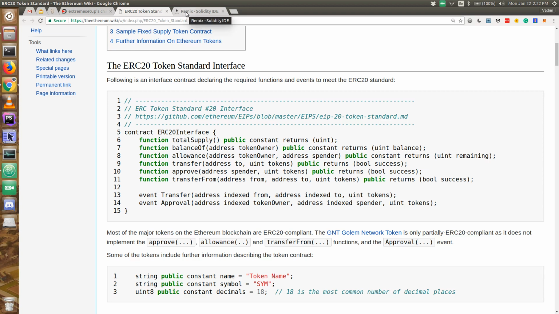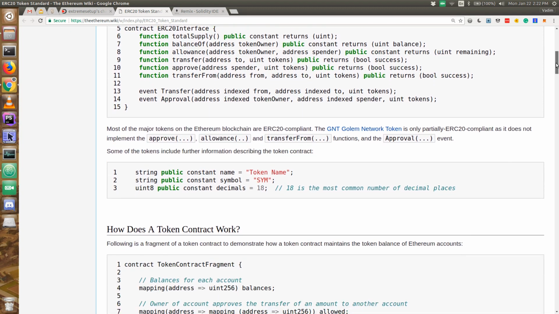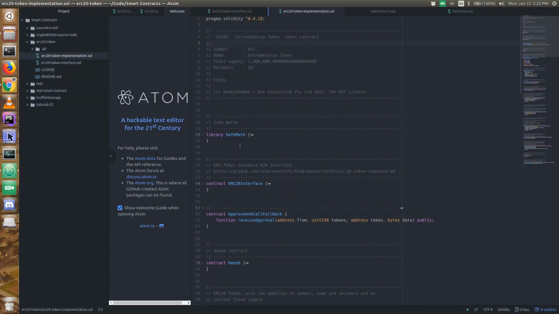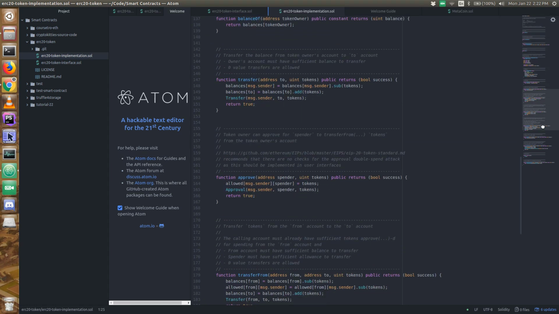How will we do this? I already prepared a smart contract. We will do a test deployment on the Ropsten network, so we don't spend real Ethereum, and also you can play around with this without spending any money.